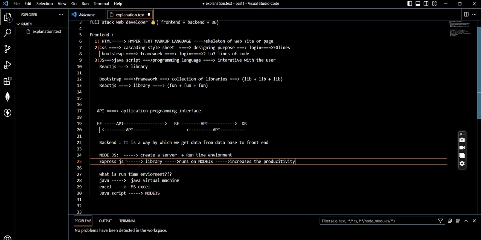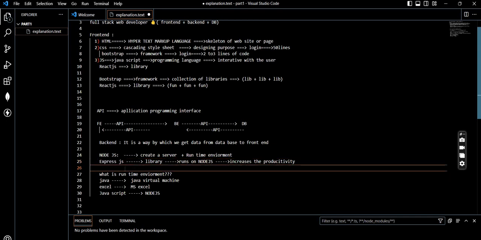Okay, why are we using this ExpressJS? The name itself indicates it is Express. Express is very fast. It takes all the APIs very fast from front end to back end, from back end to database, and again from database back. See here, I will show here.